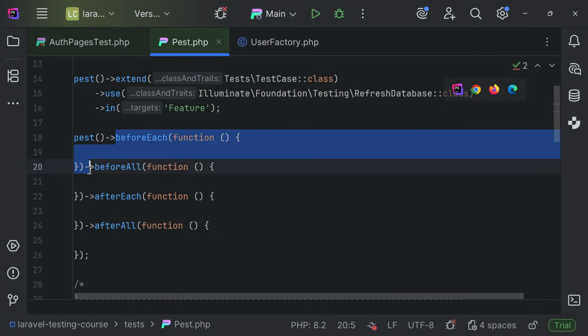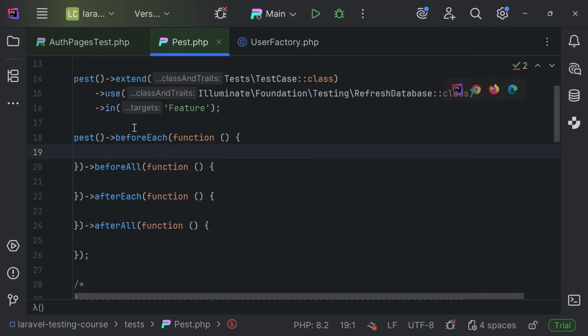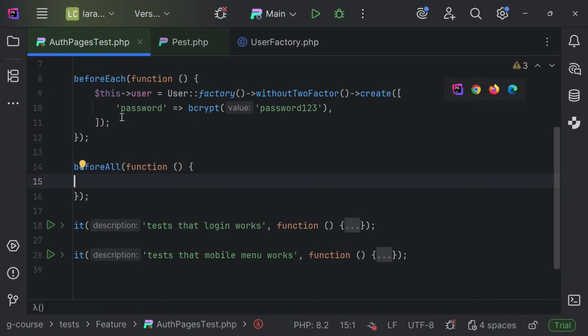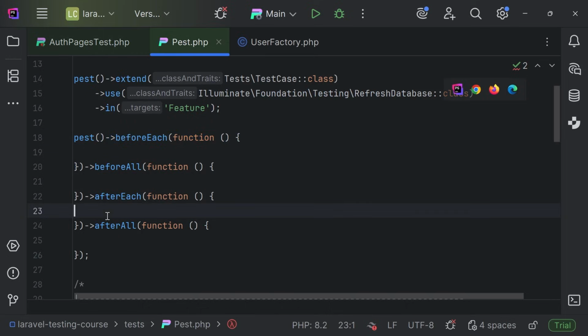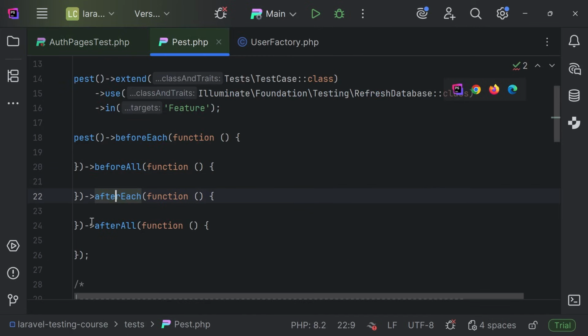And if we have a global hook defined here and local hook defined here, first global before each is executed, this one, then local before each. In the same way, before all works. But first, after each, local after each is executed, and then the global one. And in the same way, after all works. First, local after all is executed, then the global one.